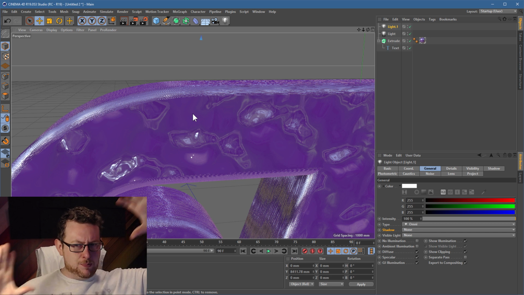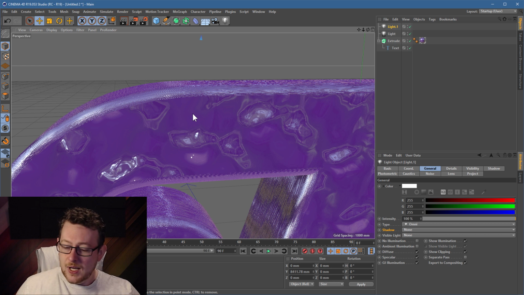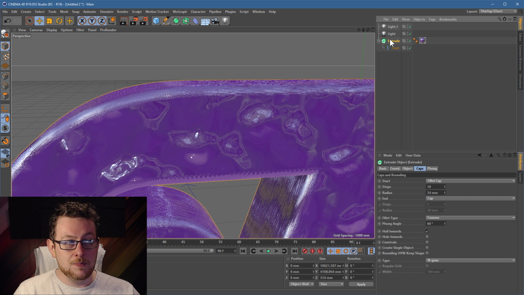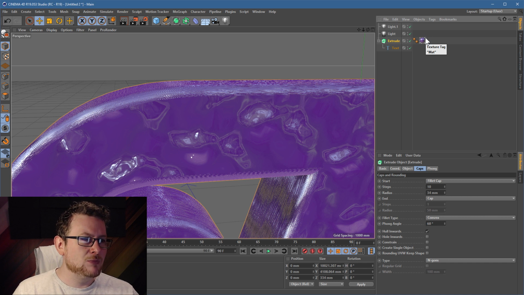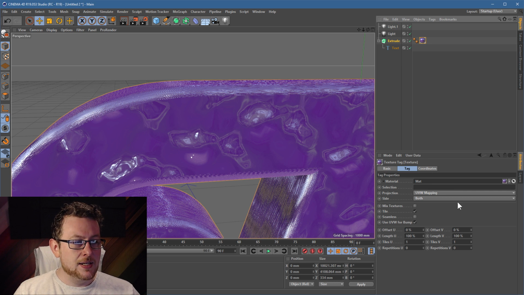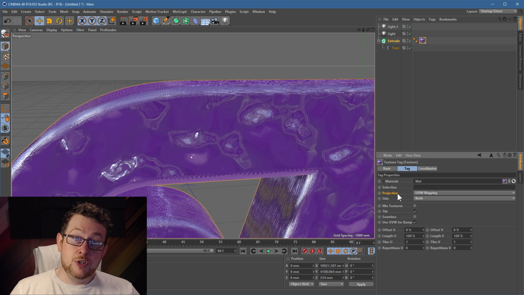Where does it go? Is it a big texture? Is it a tiny texture? Well, we need to change it. So choose your extrude, and if you look to the side, you'll now see you have a little miniature version of your material. Click that once. If you double click it, something else happens, so don't do that. Just click it once. And what you'll see are these settings. The setting we're after is called projection.